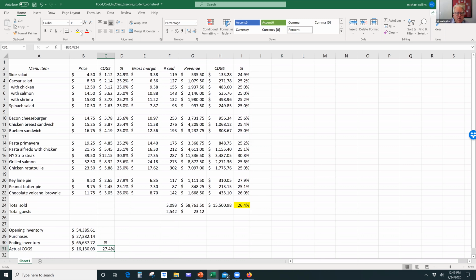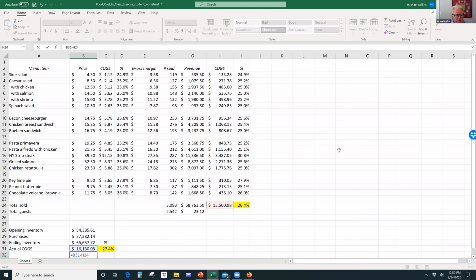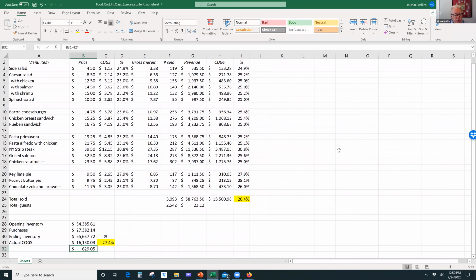Whereas my theoretical cost is 26.4. So now I can say, how much is the variance? The variance is equal to my actual minus my theoretical, or $629.05. So that's the amount of food that was lost.